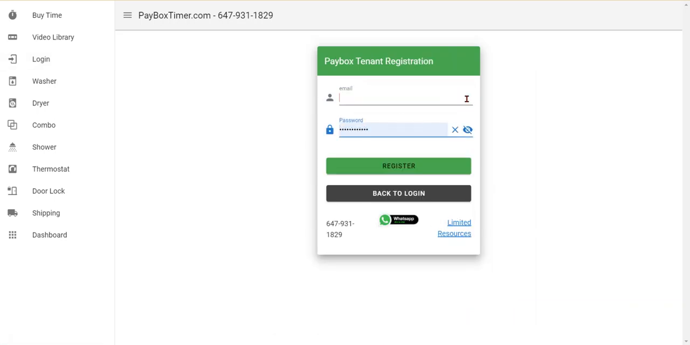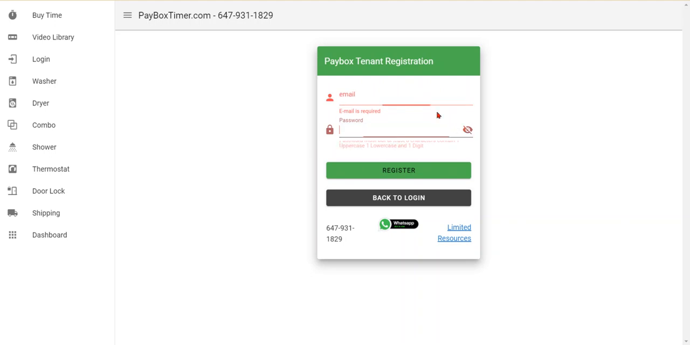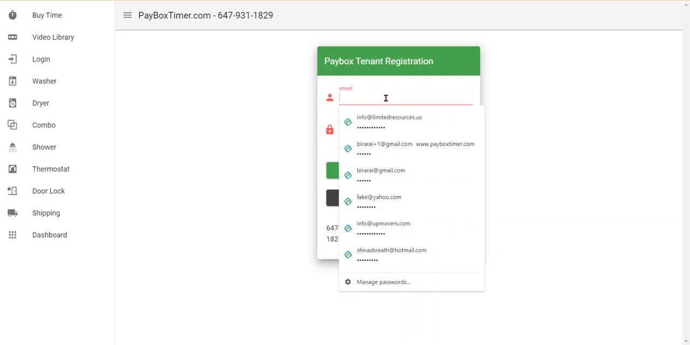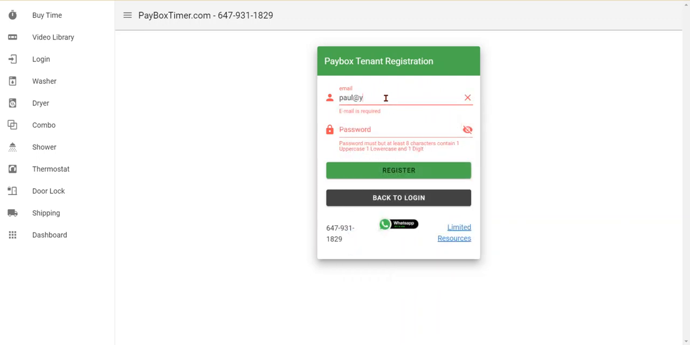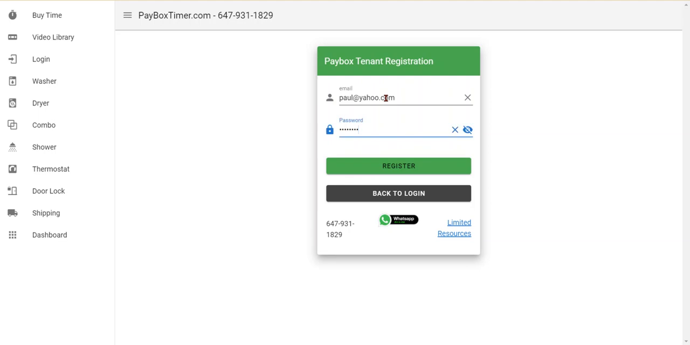and here you would put your information in. You're going to use a test account called paul@yahoo.com with a password that we're going to make up. And we are going to register.